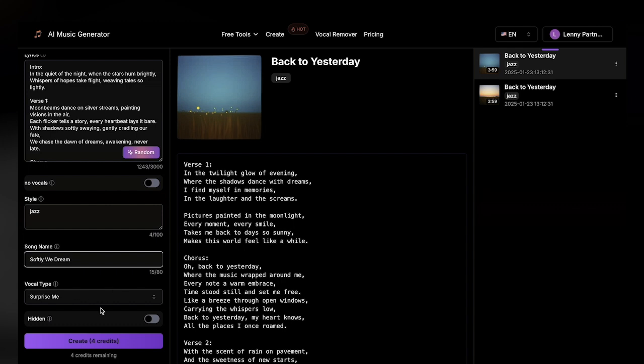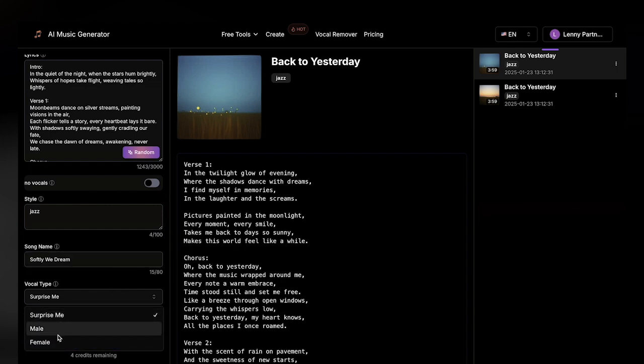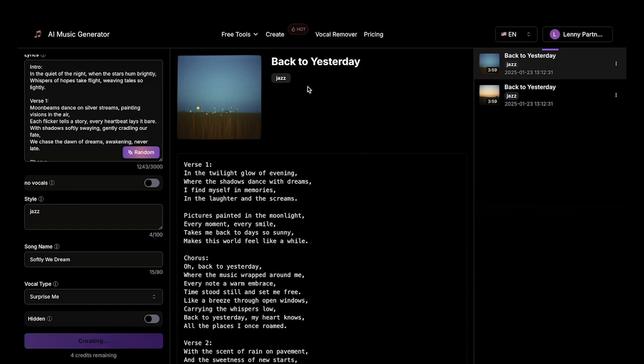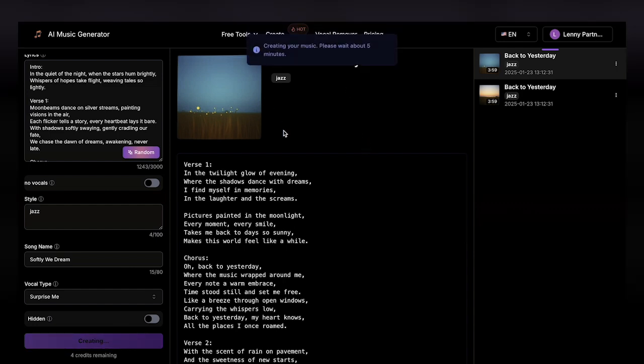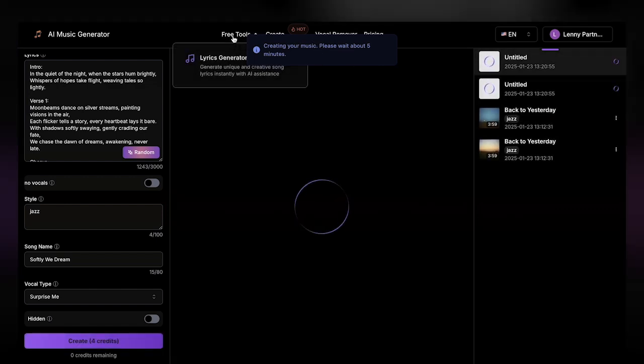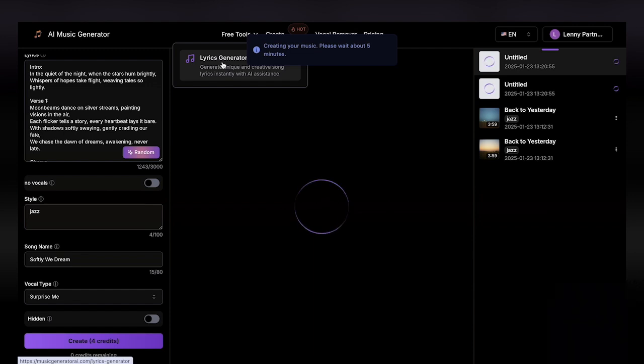So this is jazz. If you want it to be, let's say, Afrobeat, you can change it to Afrobeat as well, and then you can enter the song name if you want to change it. It's really up to you. And then you click on create. Once you click on create, it does take a while. It says wait for about 5 minutes, but I think it does take less than 5 minutes to generate. So while waiting, I'll just go to the lyrics generator to see what's up.